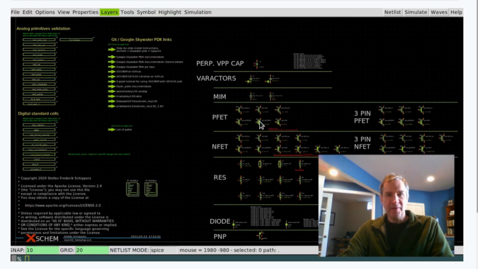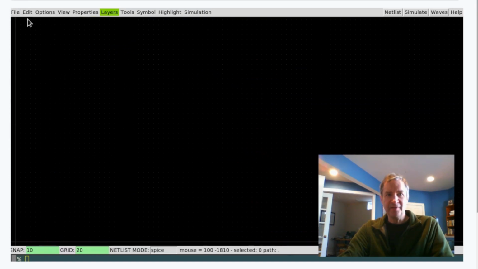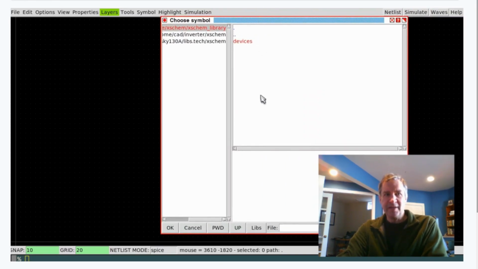I'll resize the window, and I like to hit the F key right away after resizing the window to my taste to make the schematic fill the screen. But we won't be using these examples. So go to File, New Schematic. The way to add components in Xschem is to use the Insert key on the keyboard.